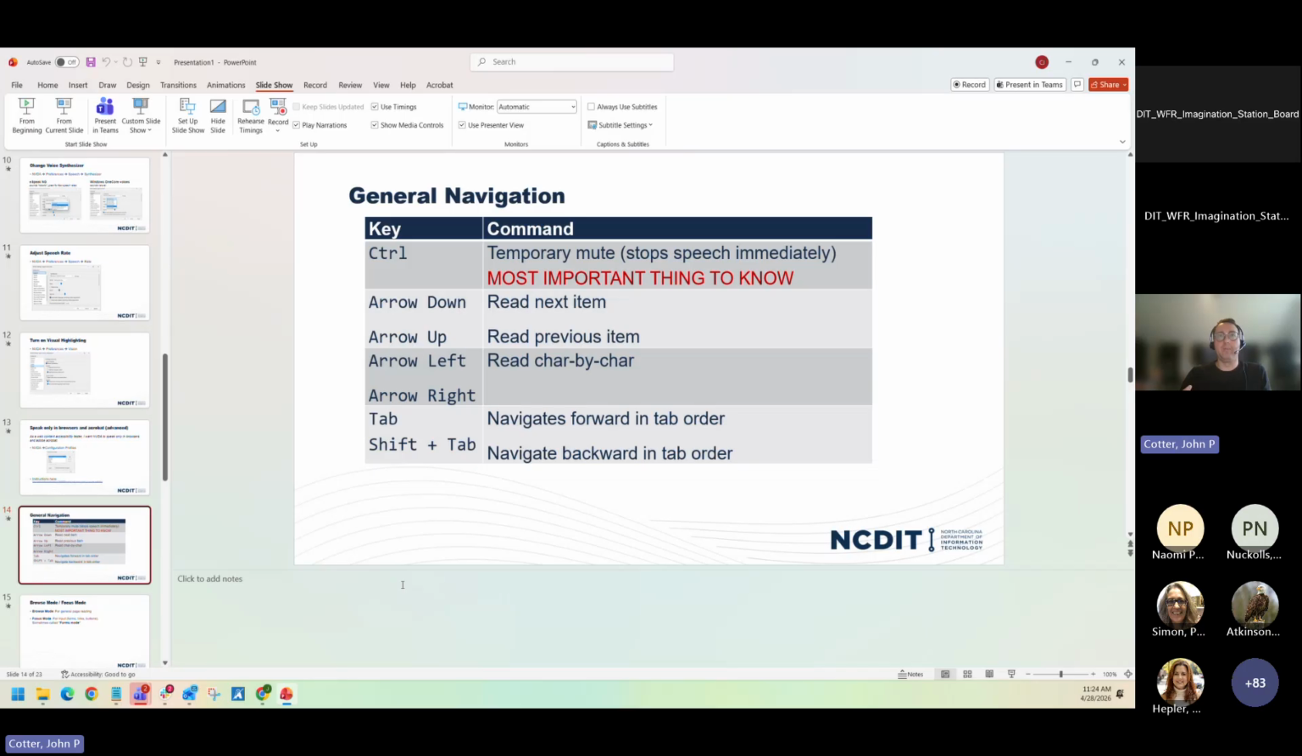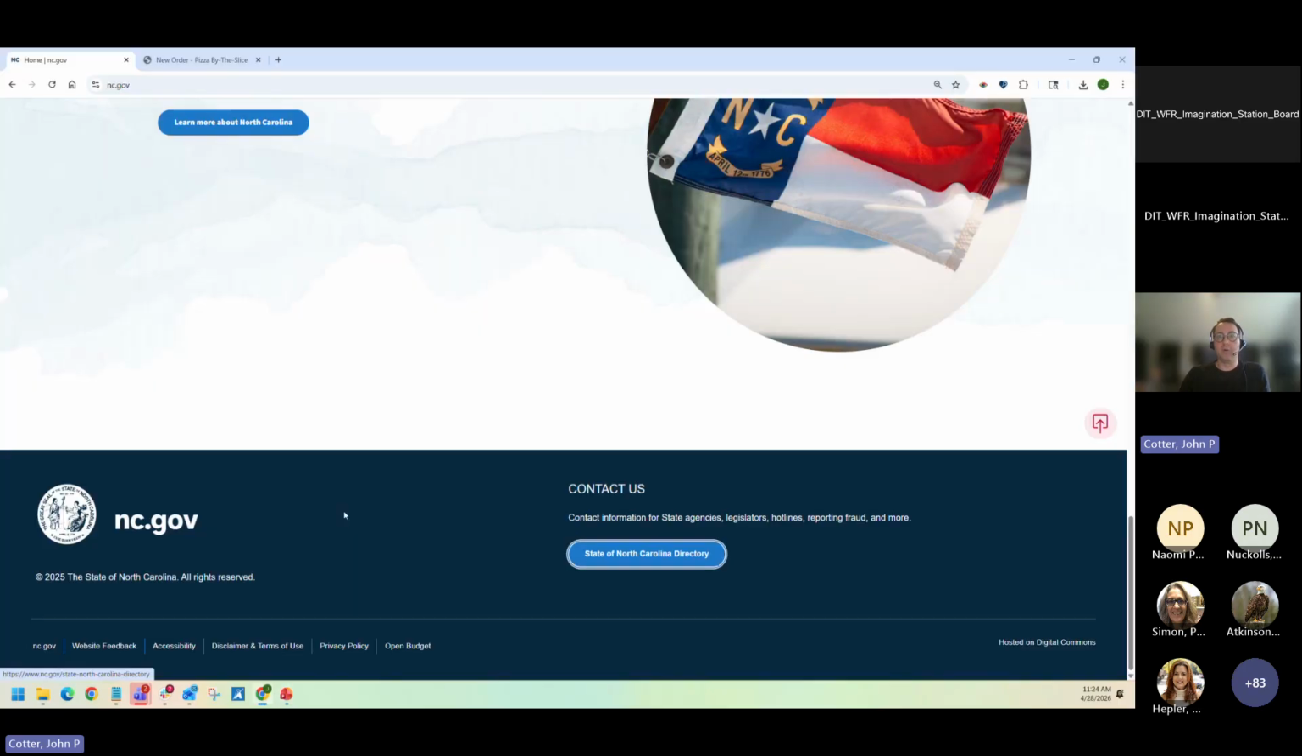Okay, and then there's the tab and shift tab navigation. What that does is just move focus to the next interactive element, the next focusable element, the next tabbable element. That would be buttons, links, form fields for the most part. So let me jump back here. State of North Carolina. Right now I have focus on this button, and if I press shift tab, I'm going to go to the whatever.